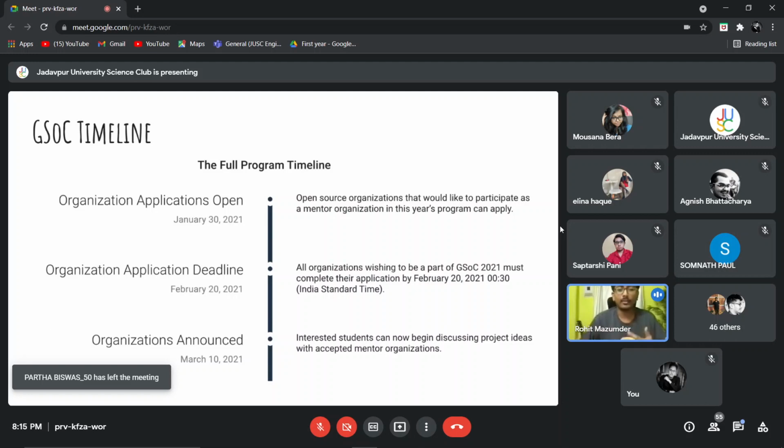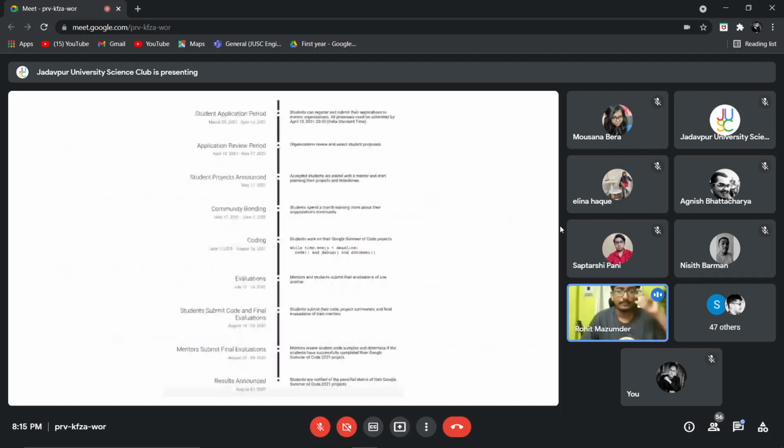So organizations were applying, and then on March 10, 2021, the organizations were announced. Google announced, okay, I have selected Mozilla, I have selected this. These are the organizations we have selected for this year's Google Summer of Code. Okay, let's move on to the next slide.